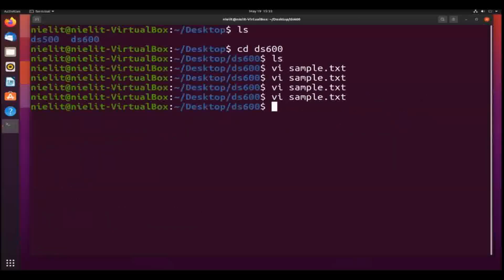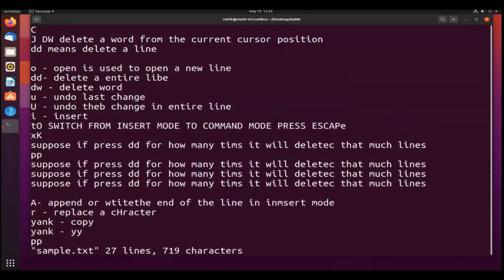Is it okay now? Next one. So I have pressed shift colon Q exclamatory mark. So any changes I have done are not updated in the file, just quitting that particular content. No changes. Again, I'm opening that particular file. Now suppose here I am in command mode.